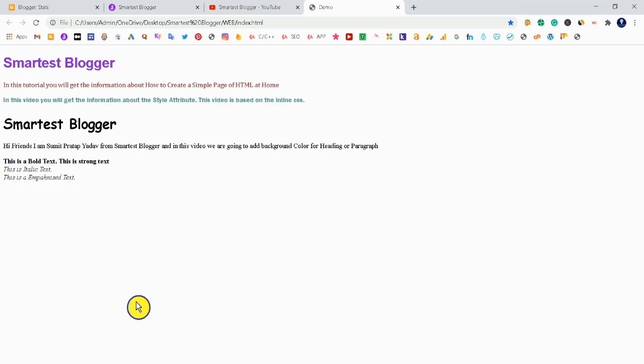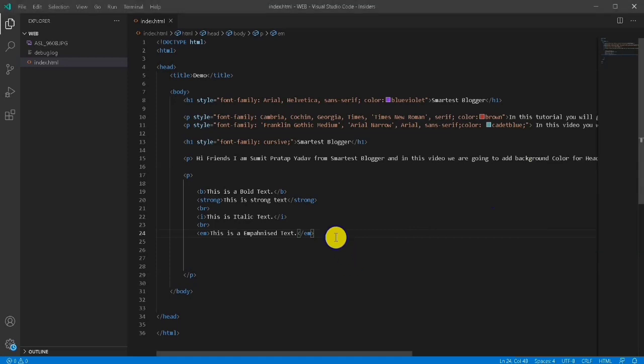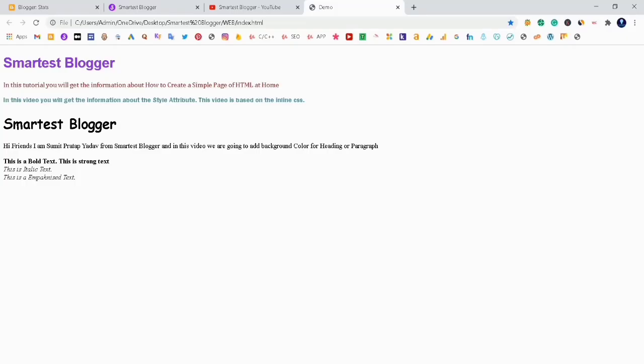So now we will add a mark text. I will copy this mark tag and I will paste it here. This is a mark text. I will save it. By refreshing the page, you can see mark text looks like this, as a highlighted text.